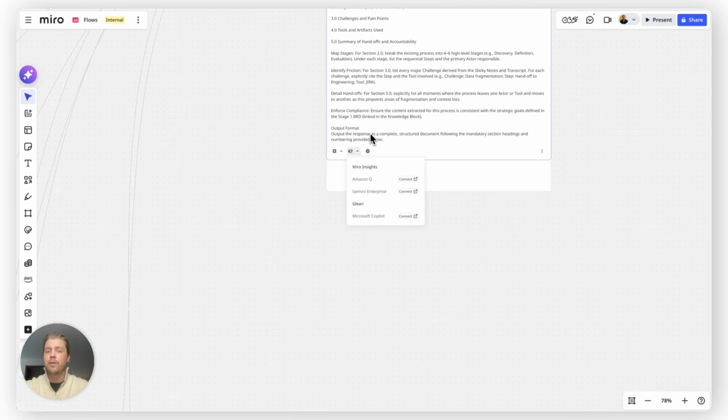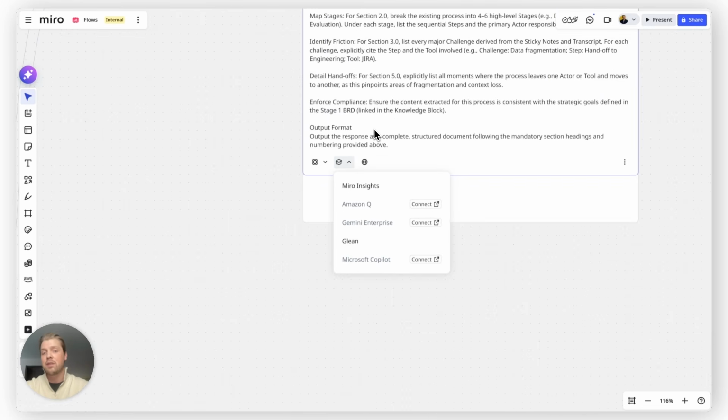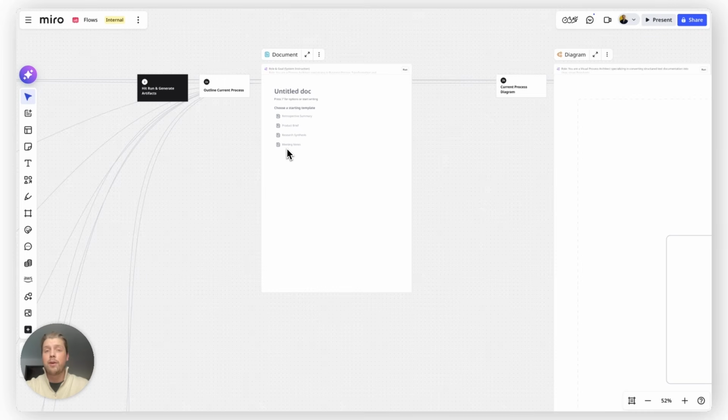And you can also connect flows to key company knowledge sources like Miro Insights, Amazon Q, Gemini Enterprise. So flows can go out and pull from those sources to bring in key inputs for you without ever having to leave the canvas. And Miro Flows can search the web. So with Miro Flows, you're really able to bring AI into your flow of work because you're not having to go off to those individual point solutions.